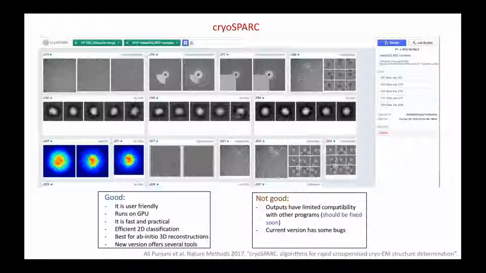What is not good about it is that outputs have limited compatibility with the other programs. cryoSPARC still has some bugs they are trying to fix while they are developing and implementing new tools, so not everything will work. And one of the things that bothers me a lot is that if you move your data set to cryoSPARC, it will be hard for you to move it back to whatever program you were using.